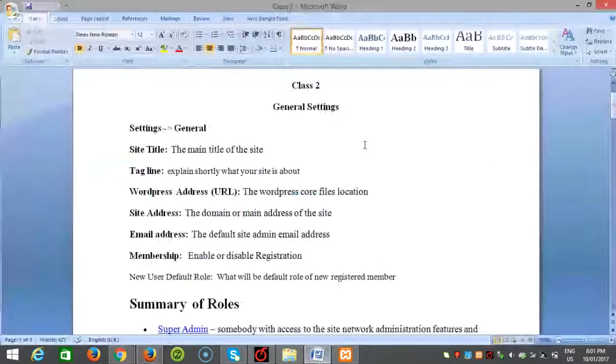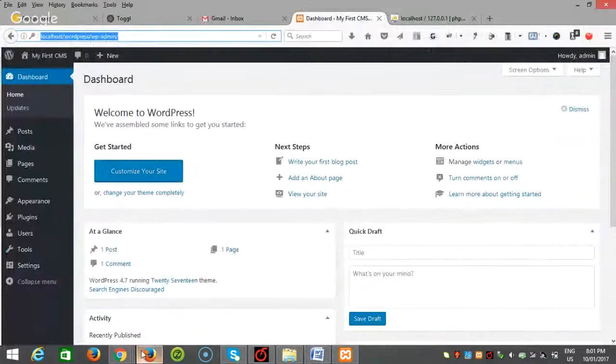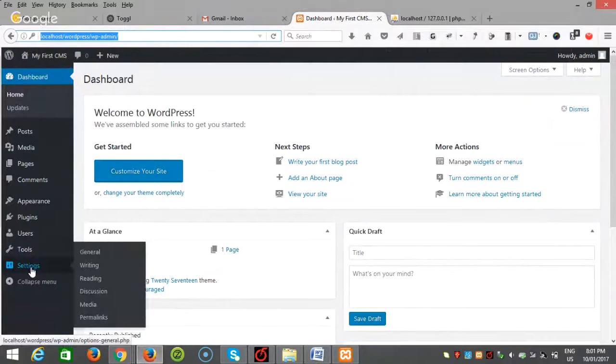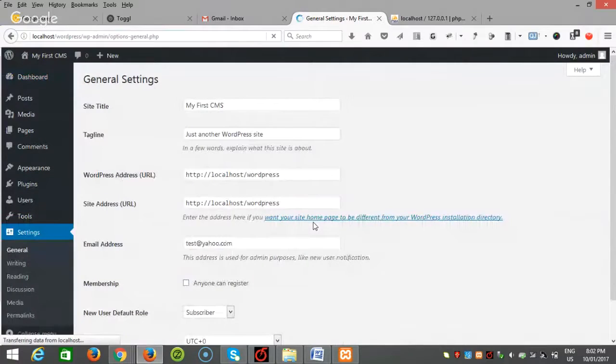So we will start with the general settings. You can see on the left bar there is Settings, and go to General. Okay, you can see there are many options. The first one is the site title. We already gave it in the installation, but you can change it later. That means now we can change anything here for the site title.